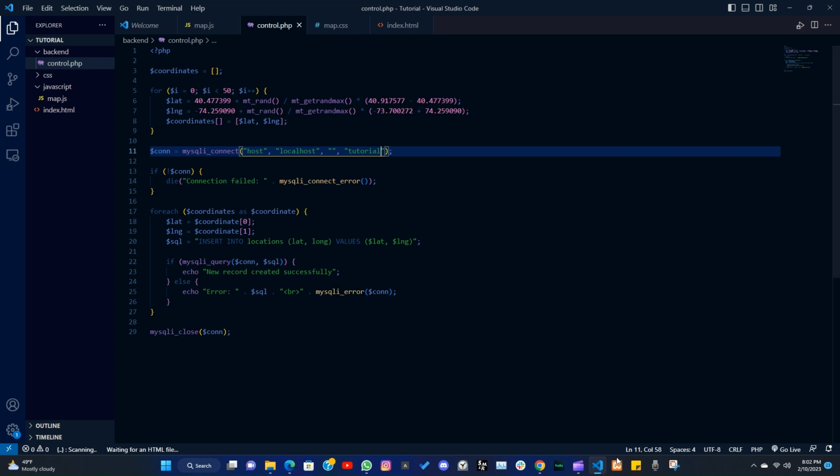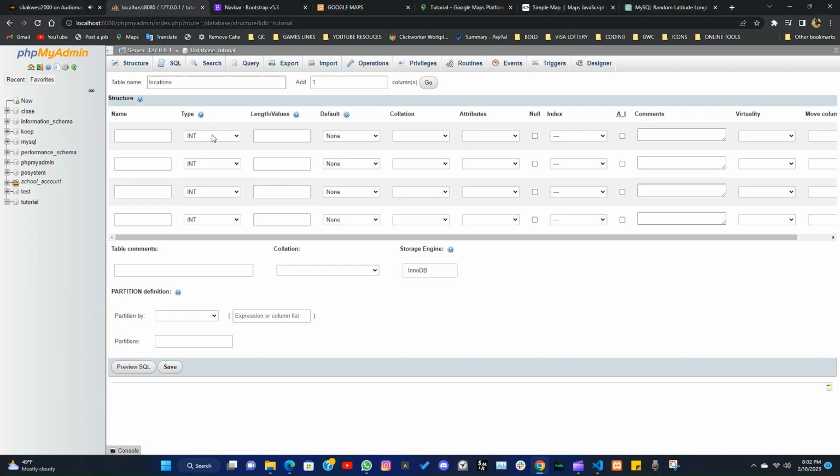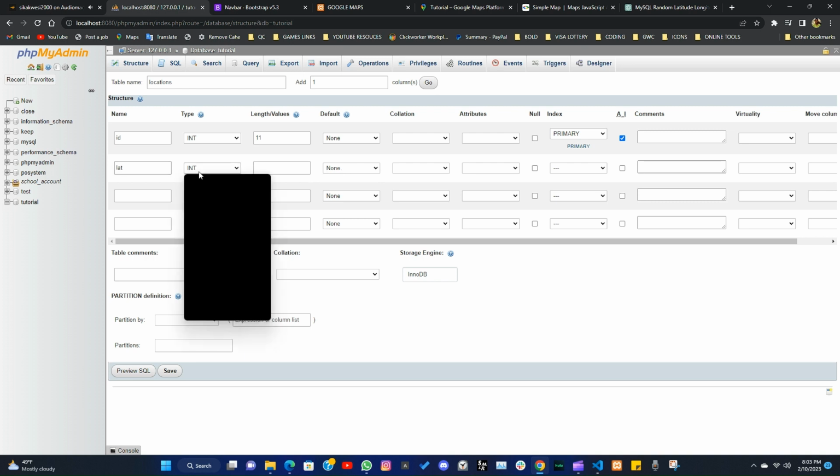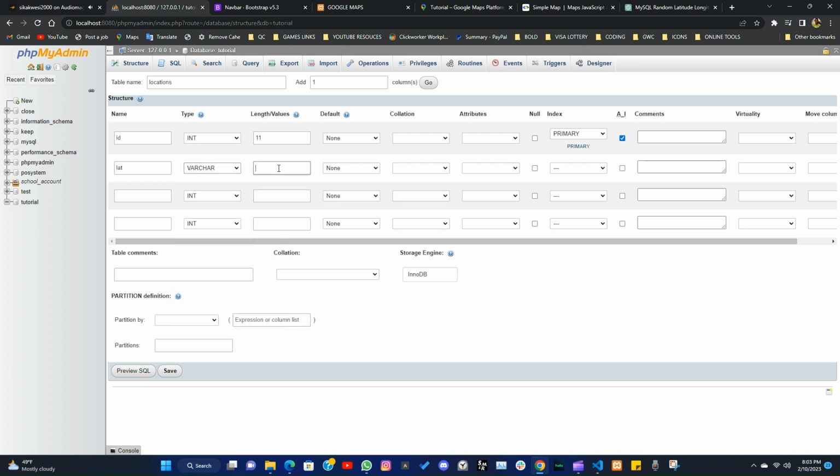So the next thing we need to do is create the columns for the table. We have the int, which is auto increment. That is the ID. The next thing we need is the latitude, varchar, let's say 200. Let's add another varchar, another 200, and that's going to be the longitude.